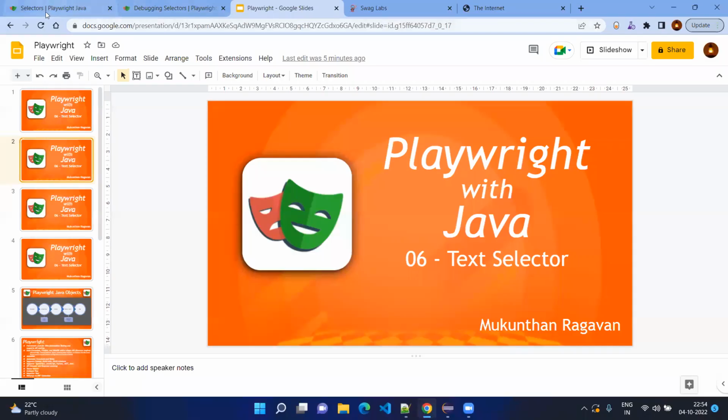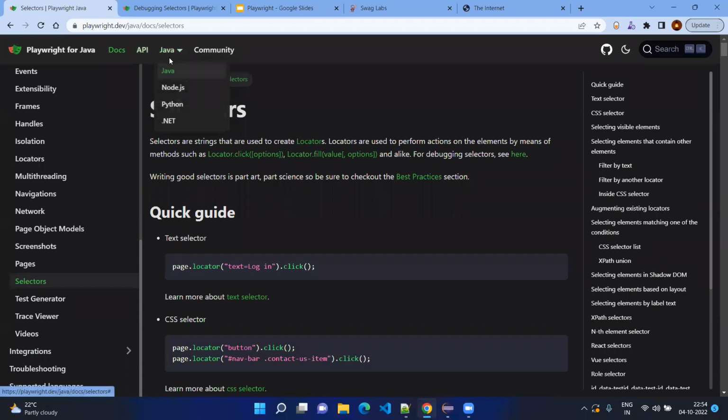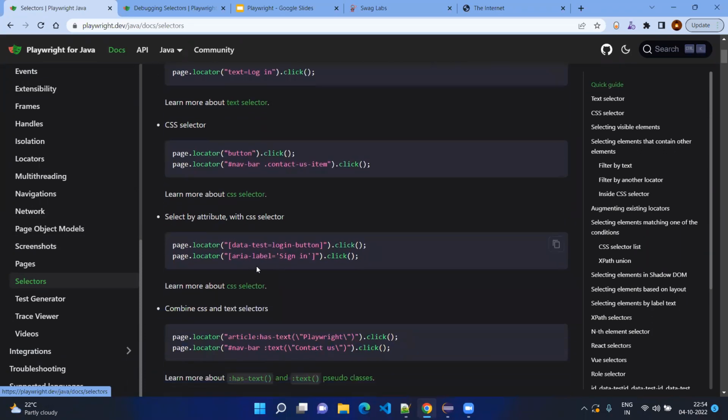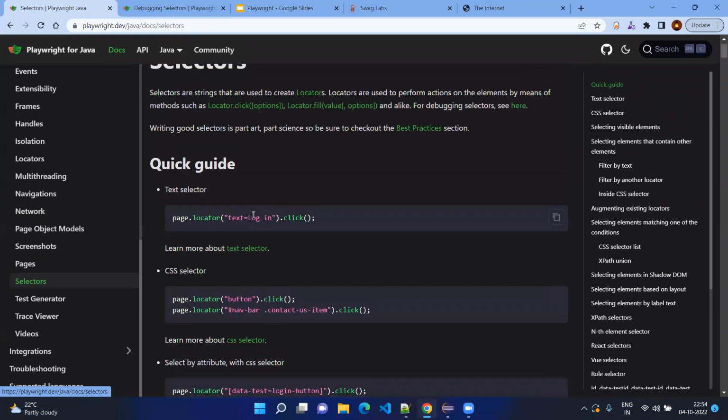First we will go to the official documentation. Just choose Java as your language and go to selectors. Here you can see there are different selectors such as the text selector, CSS selector, and other selectors as well, and a combination of text selector and CSS is there. But today we will focus only on the text selector. So let's go into the text selector.